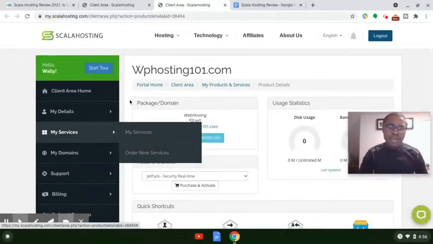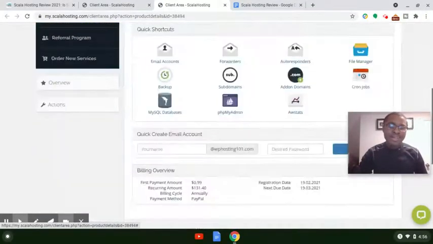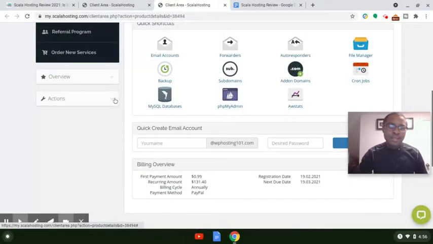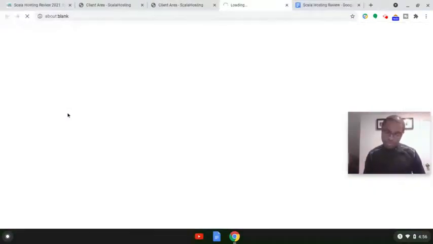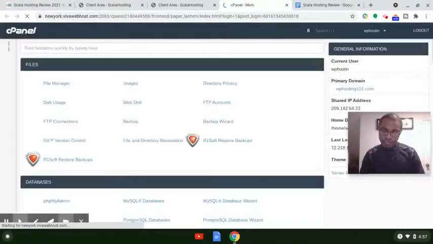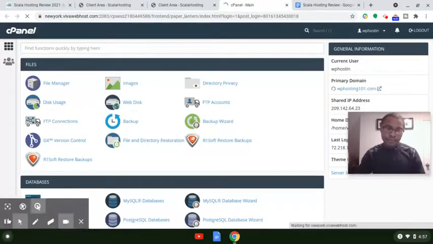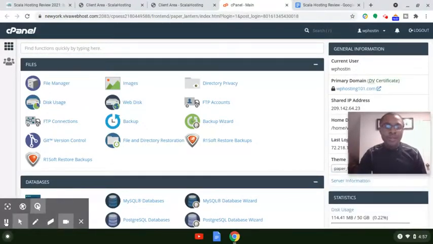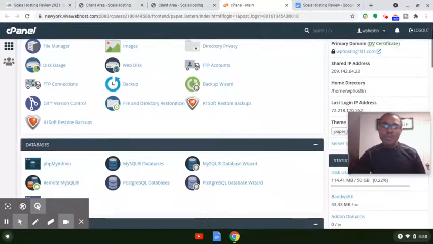It looks just like the account area itself. But now I want you to scroll down to where it says actions, and then click on log in to cPanel. So do that right now. You're going to log into that right now. Okay. Great, guys. So this is the cPanel itself. And this is really where all the work starts, with the creation of your website.